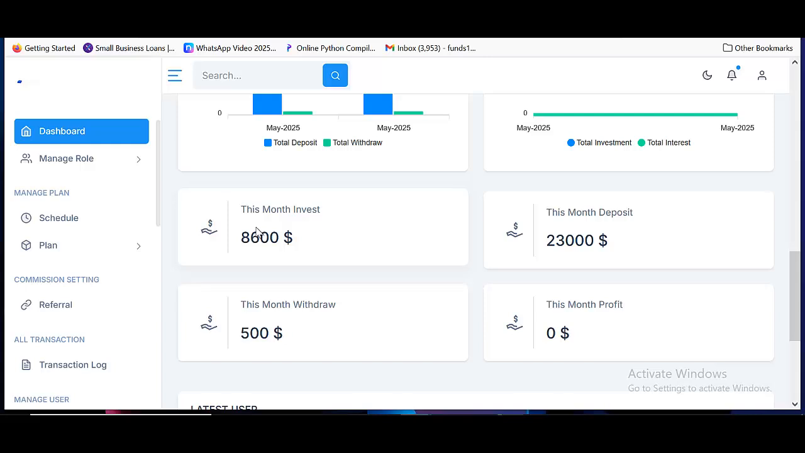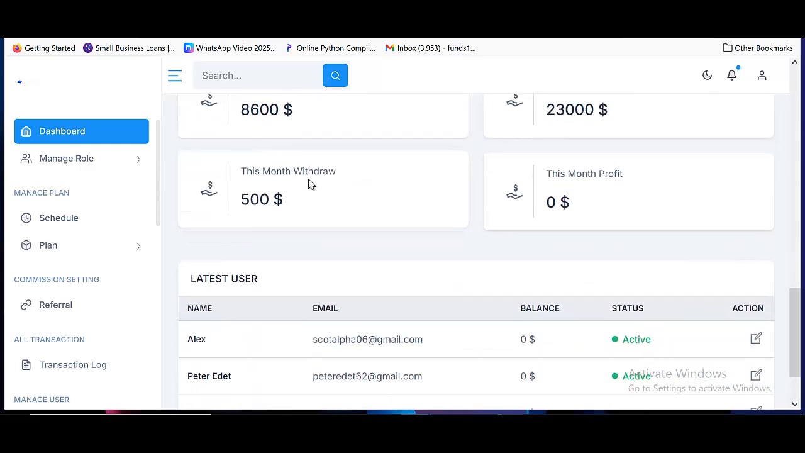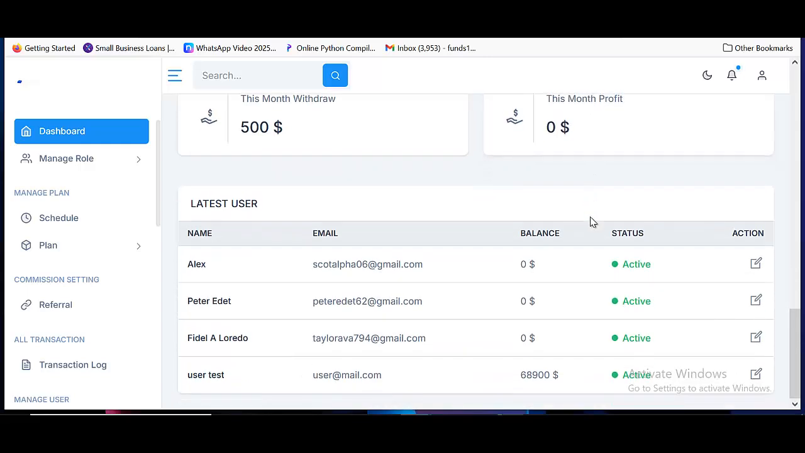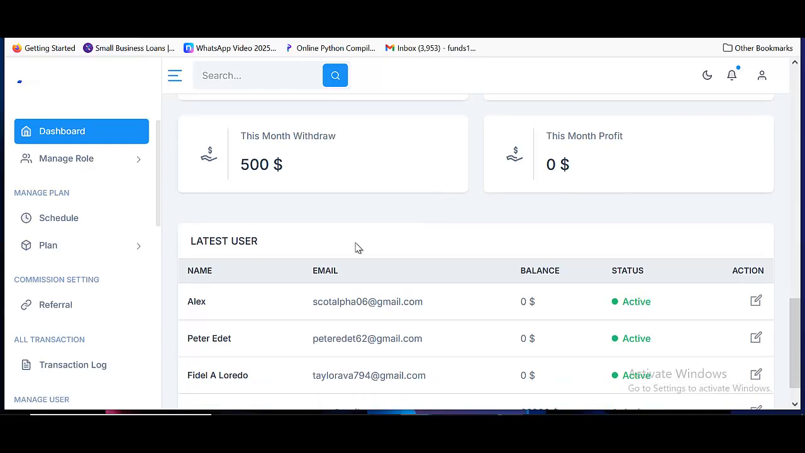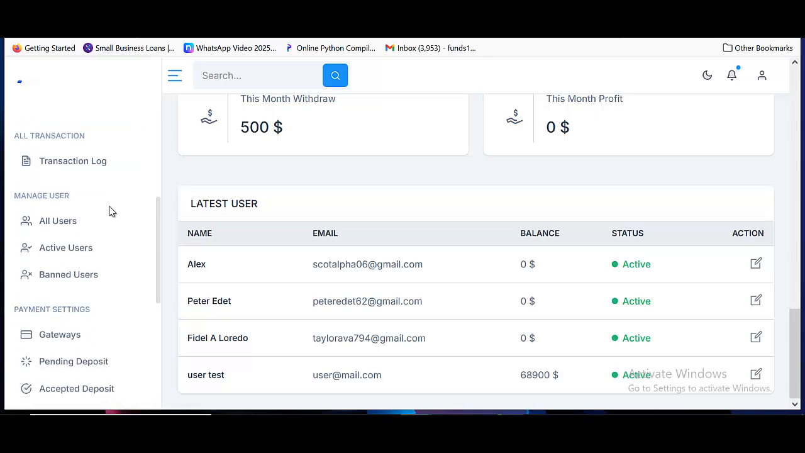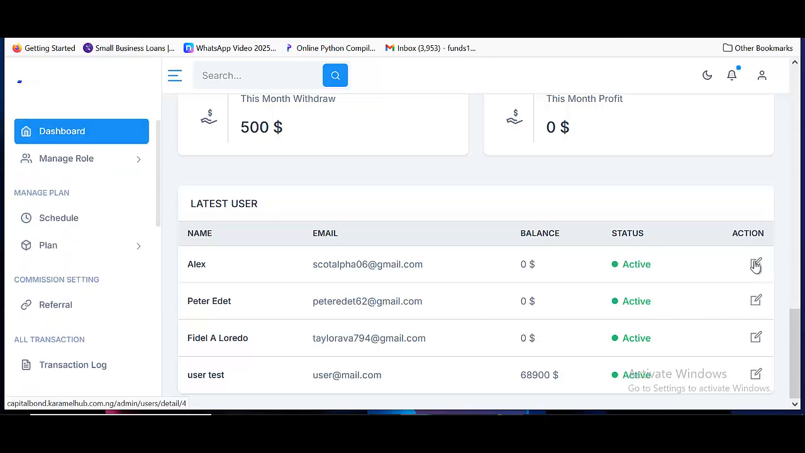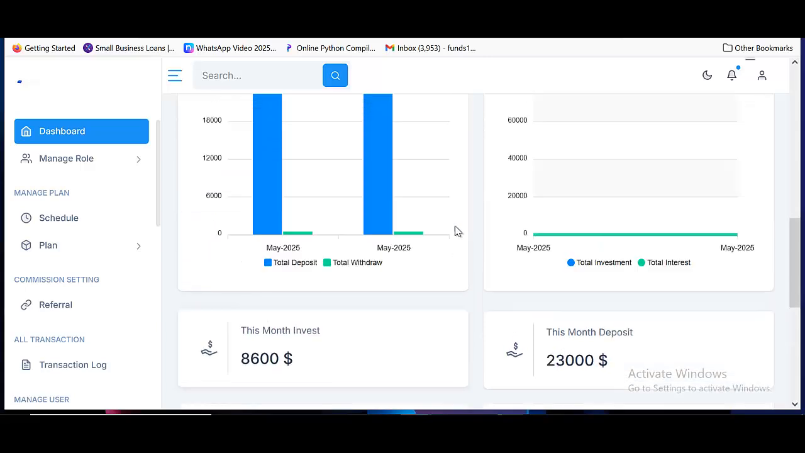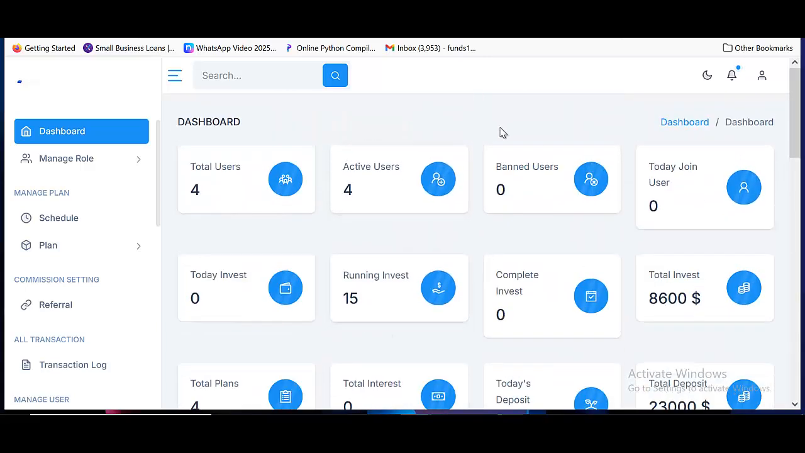You can see your total this month investment, this month deposit, this month withdrawal, this month profit, and all that. Perfect. Now here you can see the latest users that are registered on your platform. You can just click on this action here to view the details and all that. So that's just that for this particular dashboard.